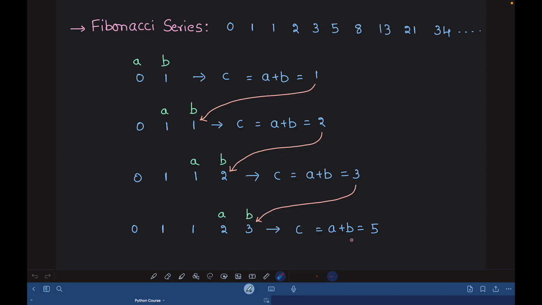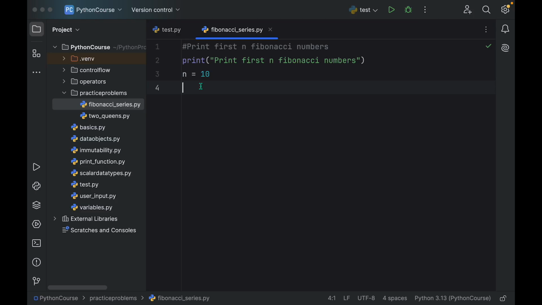Now let us convert this logic to code. So I've created a new Python file Fibonacci_series.py inside this practice problems folder. Alright. First let's write the program to print first n Fibonacci numbers. Let's take n value as 10, or instead we can also take user input using input function. Alright. But let's keep it simple and let's assume n value is 10.